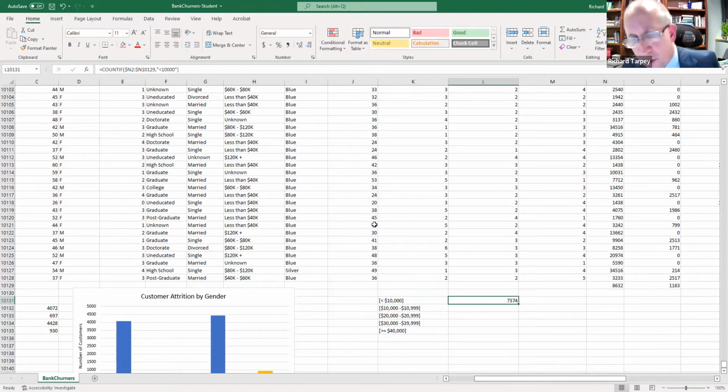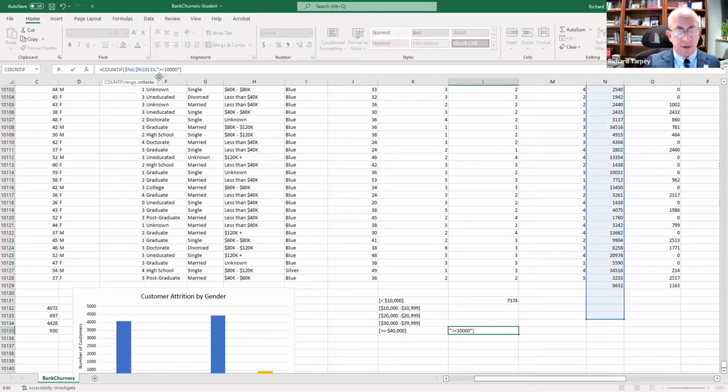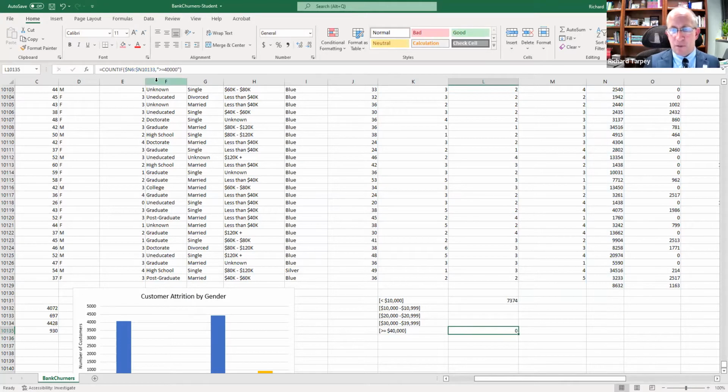All right, so it doesn't matter what you put here. Just be sure that your calculations match what you've selected. So we've selected less than 10,000. Likewise, if I just take this formula, I've anchored everything in my data and I copy it down to my greater than or equal to, it should be very easy for me to say greater than or equal to 40,000. Bingo. We didn't have any.